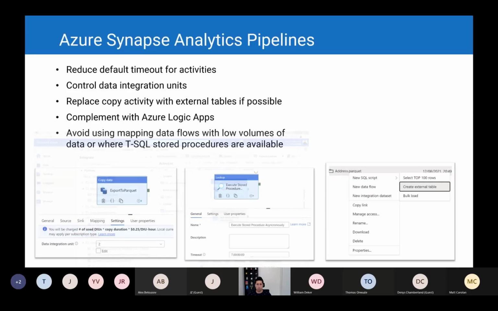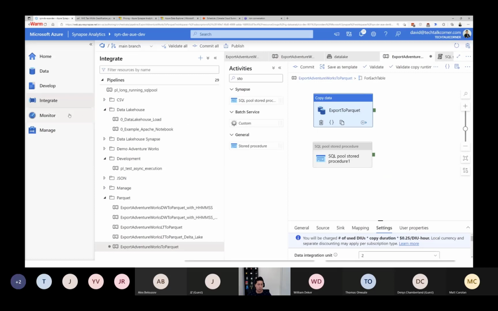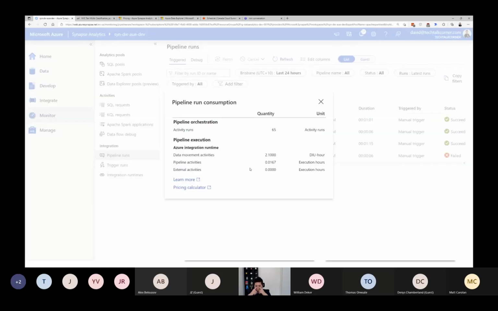The next one, let me see if we have anything else to cover here. I'd love to go into pricing, but the only thing that I'm going to give you is a hint about pricing: Microsoft gives you this information here. And why is this important? I'll give you a hint to understand how to easily read it. When you go to monitor and you look at the execution of your pipeline and you look at consumption, you'll see this.